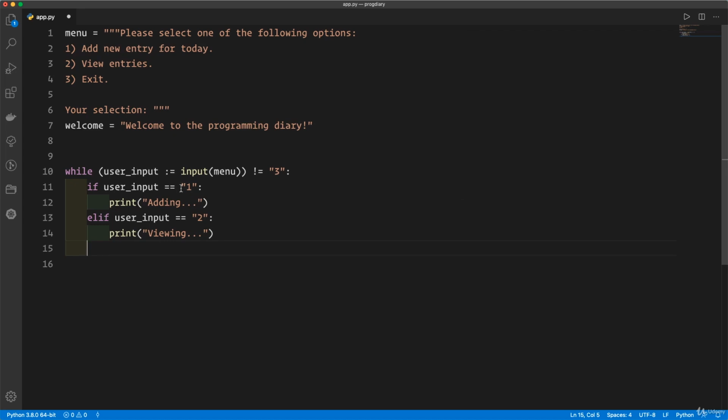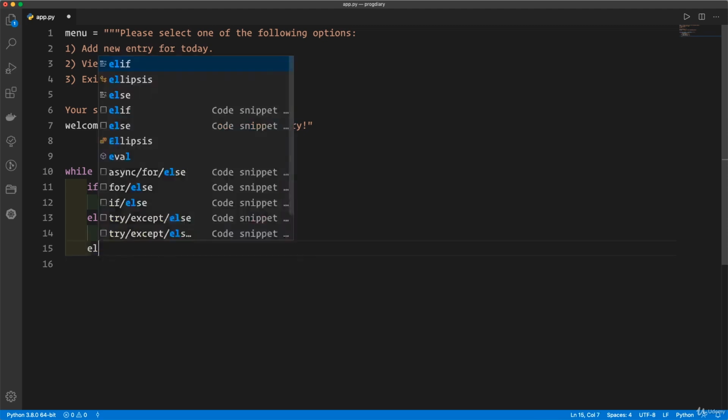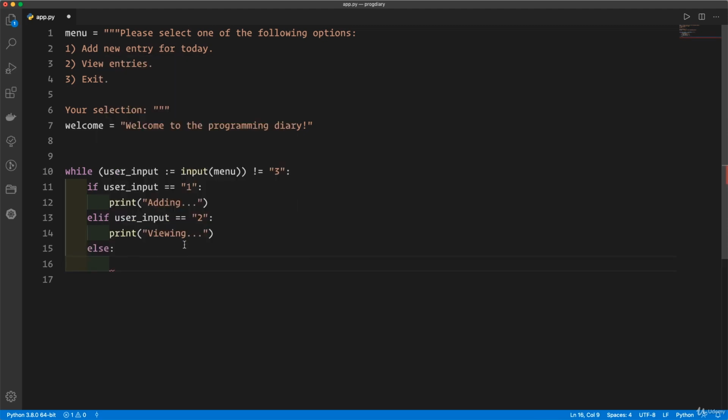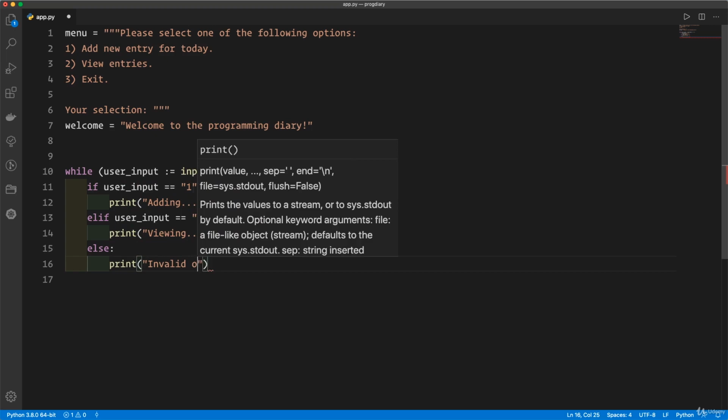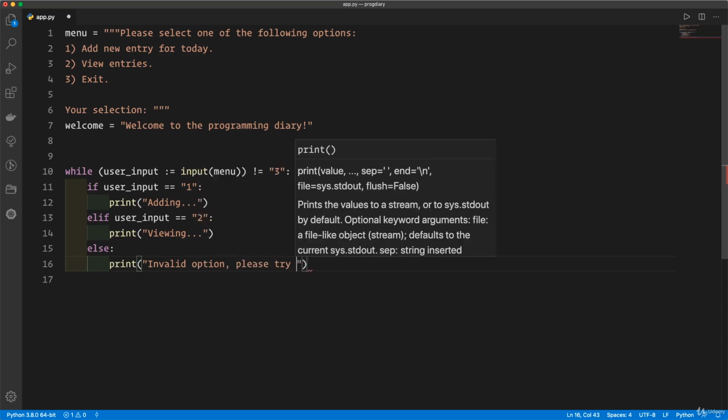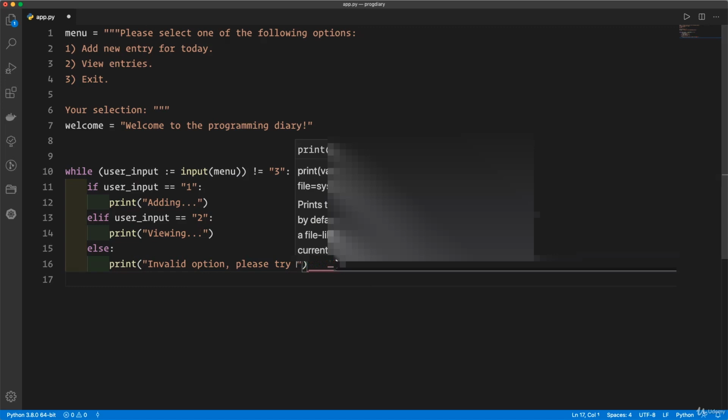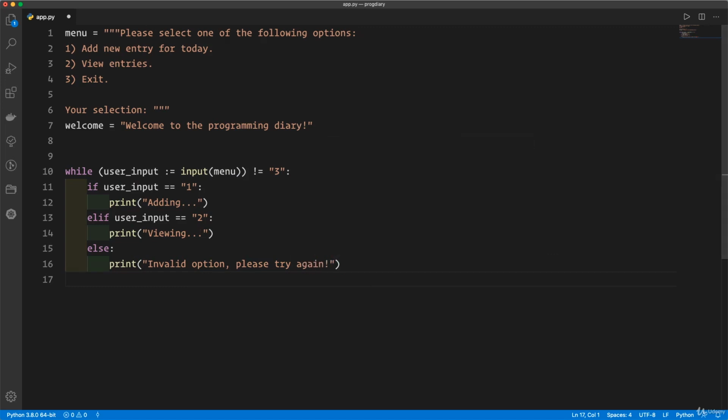Otherwise, if it's not 1 or 2, but we know it's not 3, because if it was 3 we wouldn't be running this code to begin with. So otherwise, we know that it's not 1, 2, or 3. It must be something else, and that's an invalid option. So we're going to tell them, invalid option, please try again. So these are the 3 different branches of our if statement, and this will allow us to start thinking about our menu a bit better by seeing it in code.